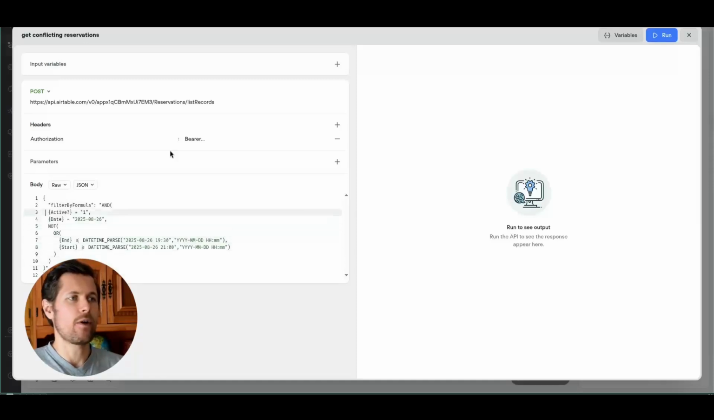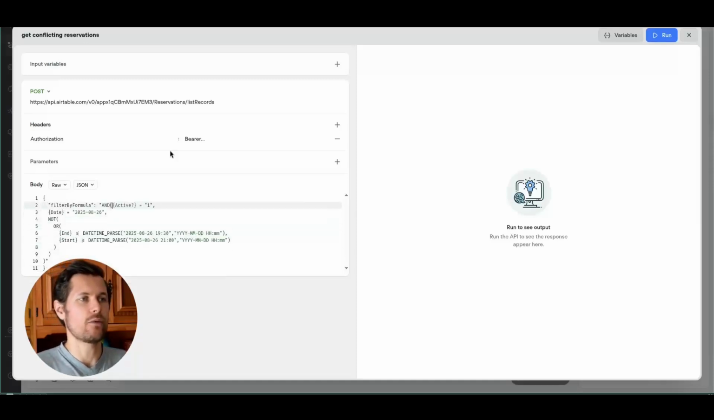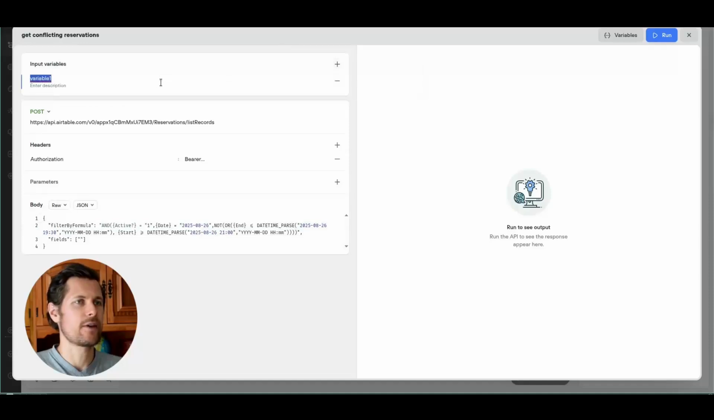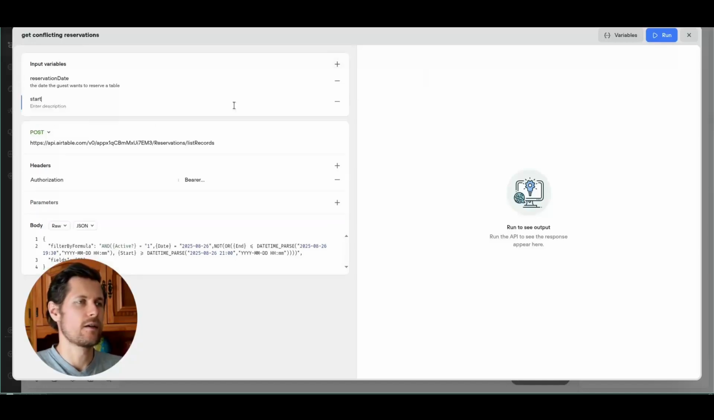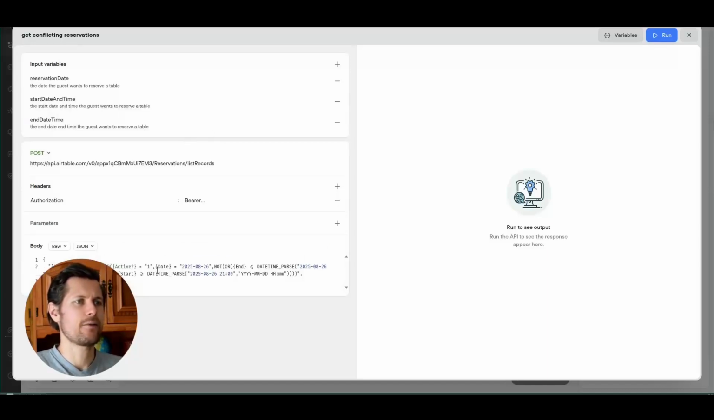And now we put the entire formula into one line. So for this, we're going to add some variables. One is called reservation date, and this is the date the guest wants to reserve the table. The other one will be start time, or to put it completely, start date and time, and the end date and time. And then we will include them here.